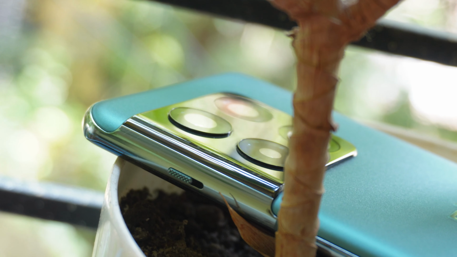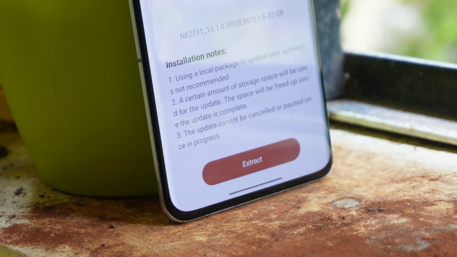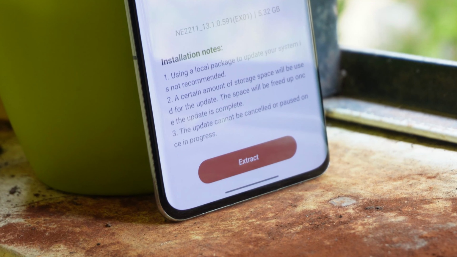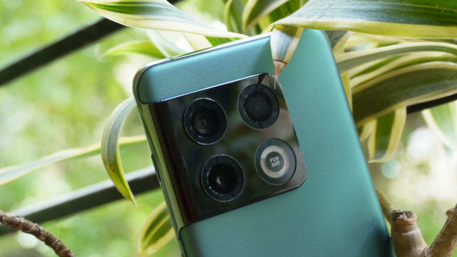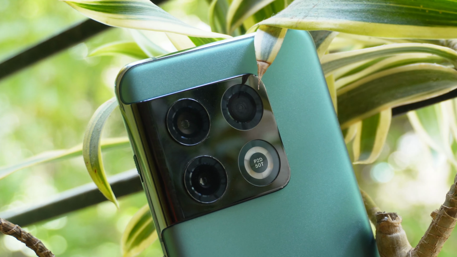So OnePlus have finally started rolling out the August security patch for the OnePlus 10 Pro. With this update, OnePlus did add a required feature, but there are still a few features missing on the OnePlus 10 Pro. In this video, we'll talk about all the changes OnePlus have made with this latest update. So without wasting any more time, let's get started.